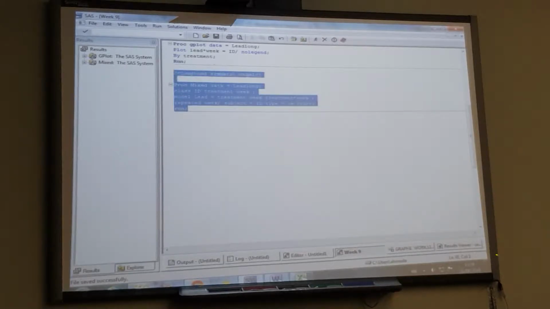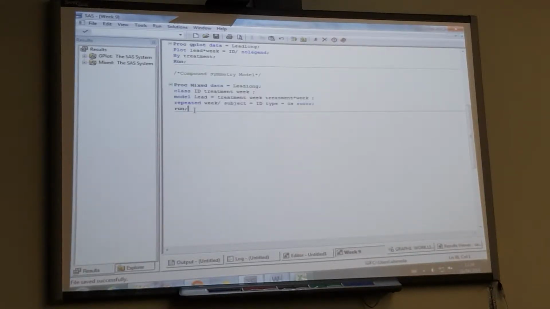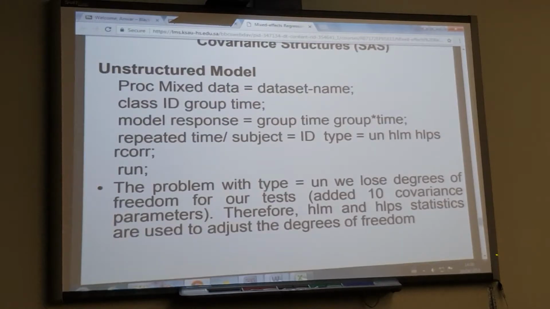Okay, now the next one, unstructured. UN. So UN, and then I have to add a little piece of code because, I'll show you why we are doing this. The UN is just unstructured. It's adding more parameters to the model, so we need to make sure to adjust for the degrees of freedom.